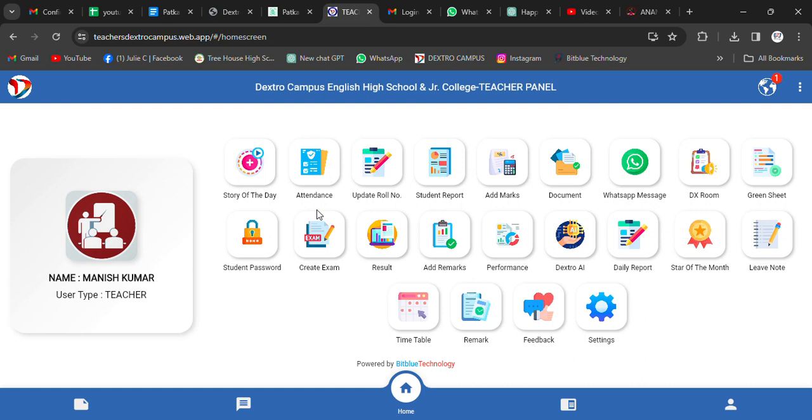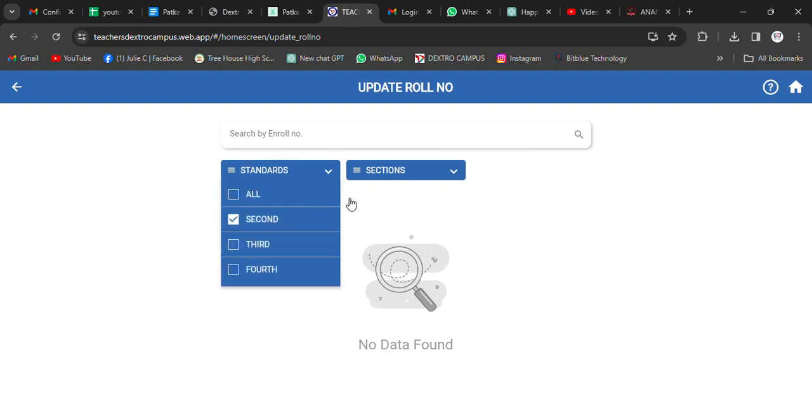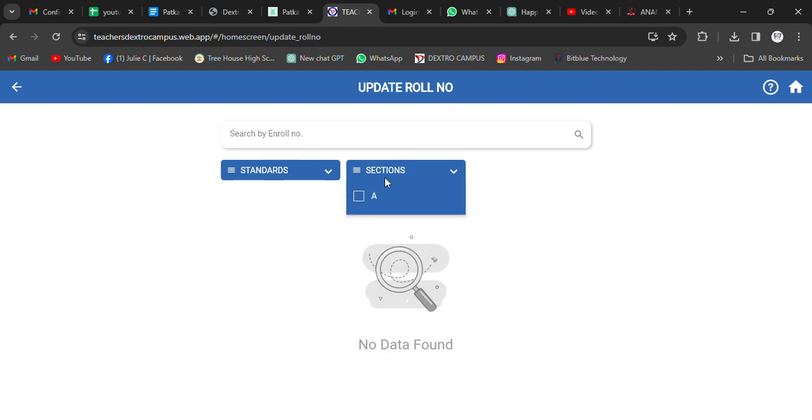Hello teachers, in this video we are going to see how to update a student's roll number. For updating a roll number, you need to click on the update roll number section, and select the standard and section for which you want to update the roll number.